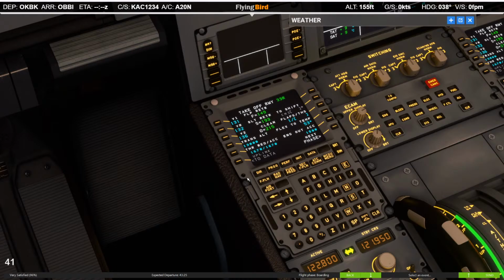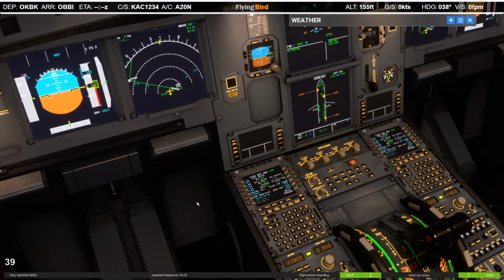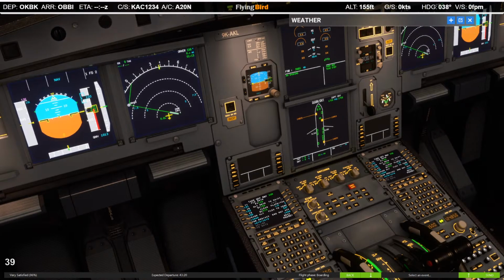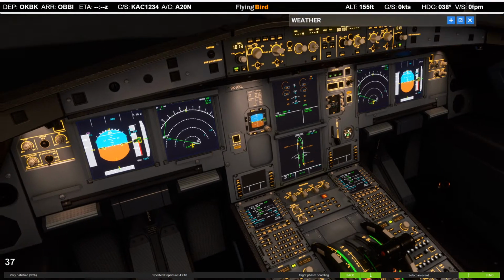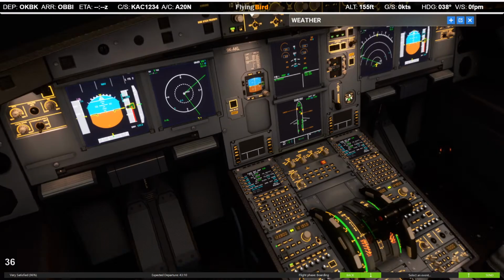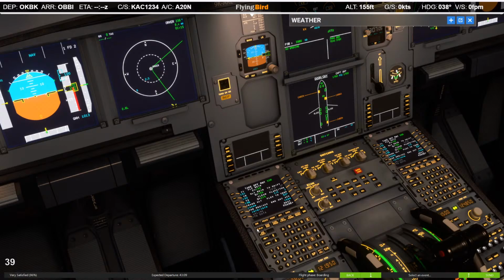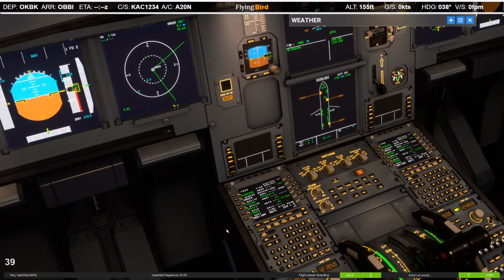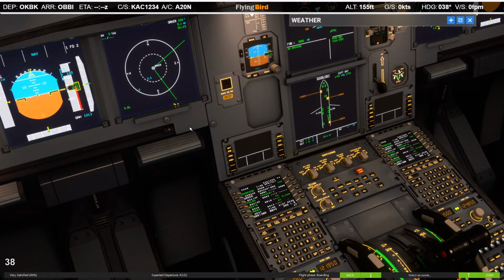All good. I think our ADIRS also has been aligned, so we will have a look at our flight plan in the navigation display. I'll set it to plan mode, range is fine, and we will go to the flight plan page. You can see the overlay, that is good, nice. First I will go one step back. So this is the runway, and after that we will take off, right turn, and then we would be on our route.